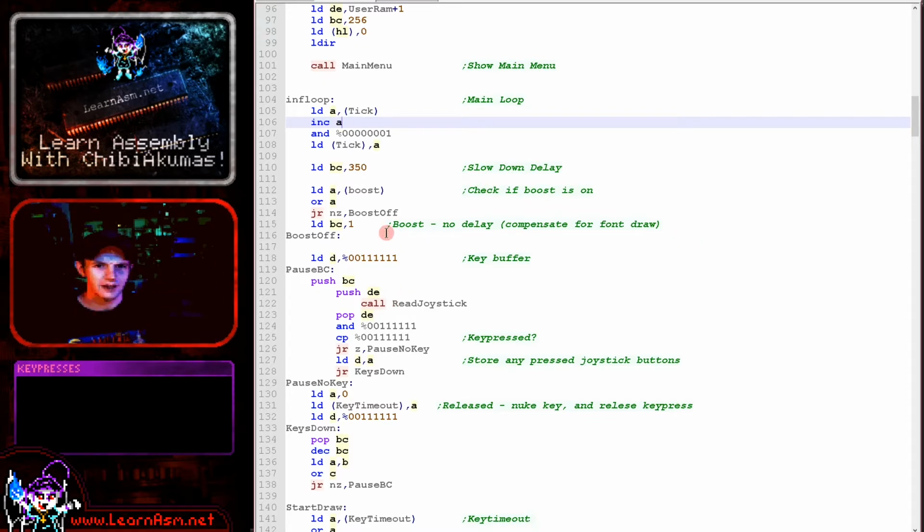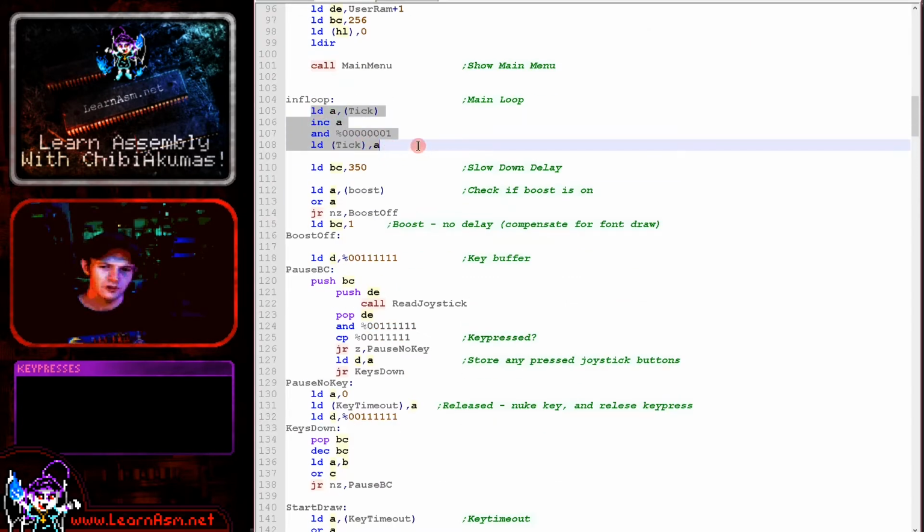So those are the things we're going to see in here. The first thing we're doing here is we're checking the boost. Now, the boost will move every tick, and boost off will move every other tick. Unfortunately, I'm drawing the boost counter in the corner because my vector font's a bit slow, and that takes some time, so we have to alter the speed of the game depending on if boost is on or off.